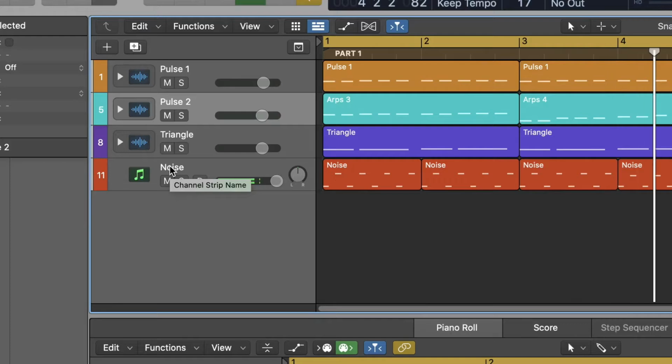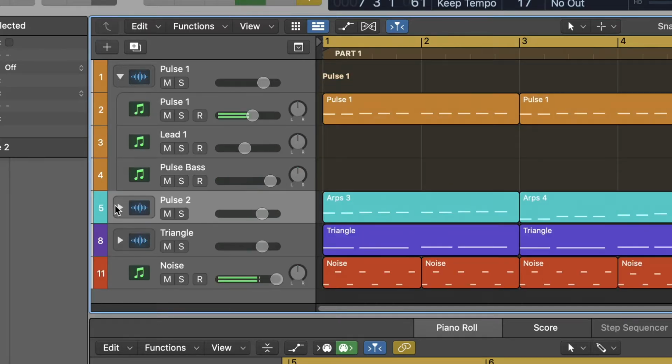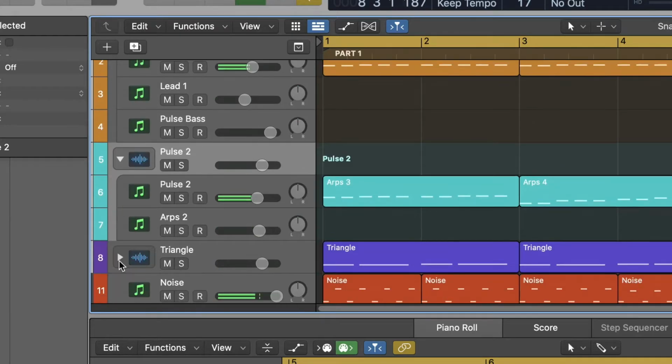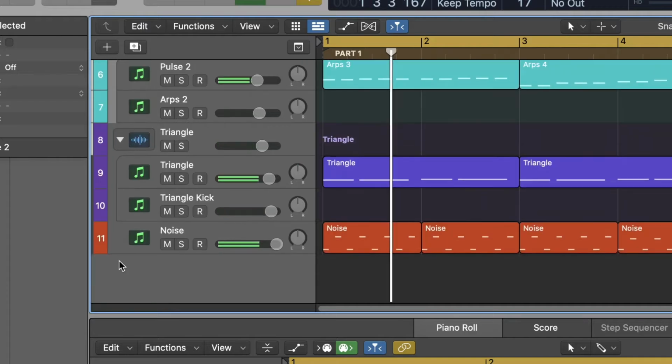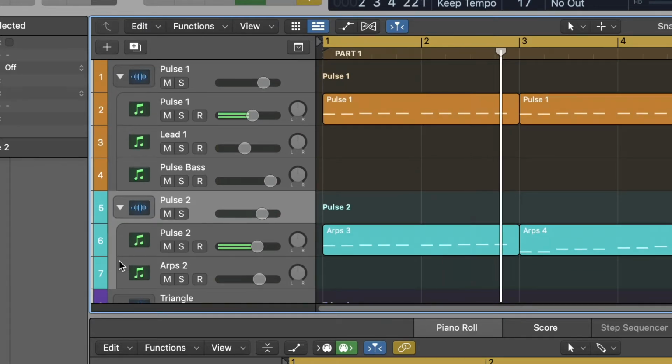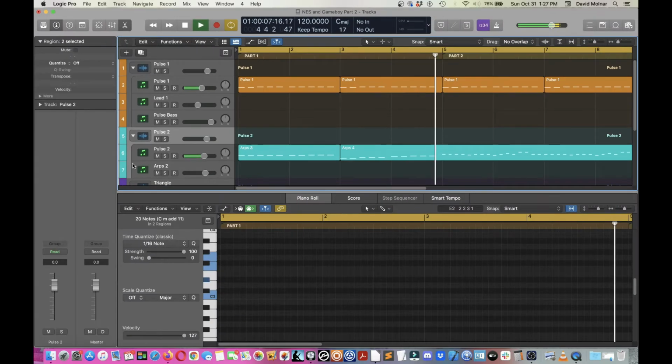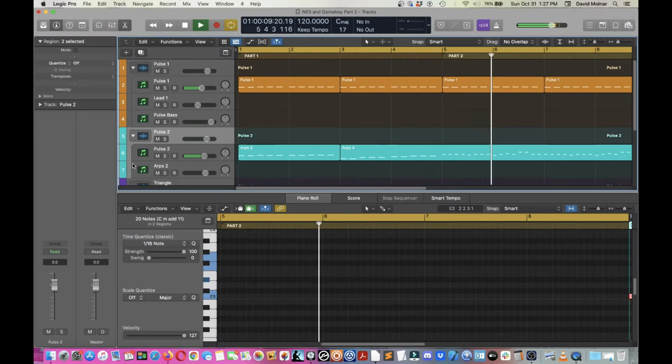Now the only thing I did different is I grouped them into folder stacks. So for Pulse 1 I've added additional tracks, same thing for Pulse 2, and for the Triangle. And you're going to see later on where these come into play, where I have different sounds on these different tracks in the different folders, but I grouped them together by their sound channel to make it easier to write the track.